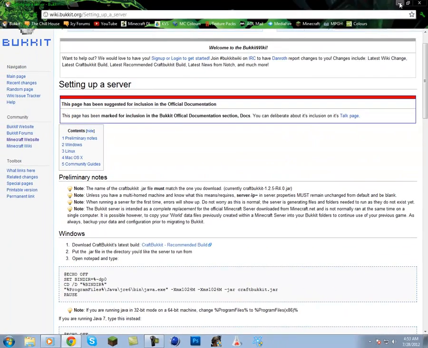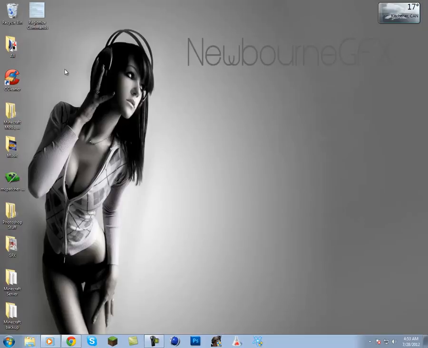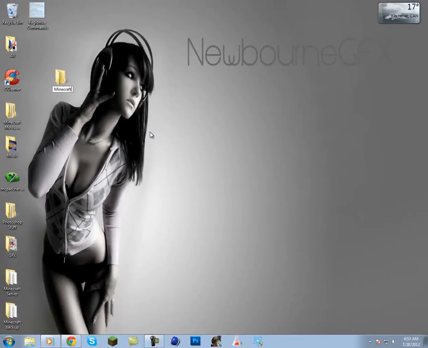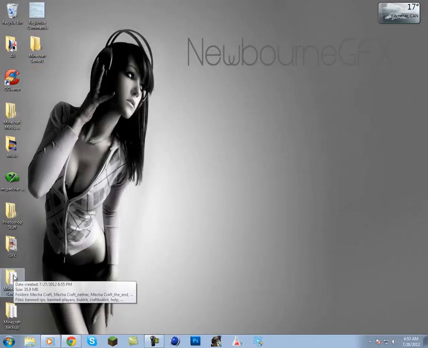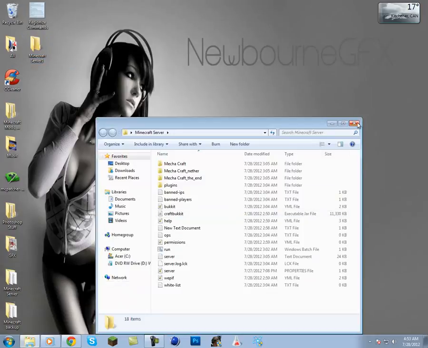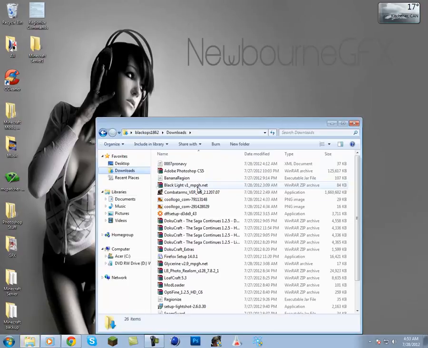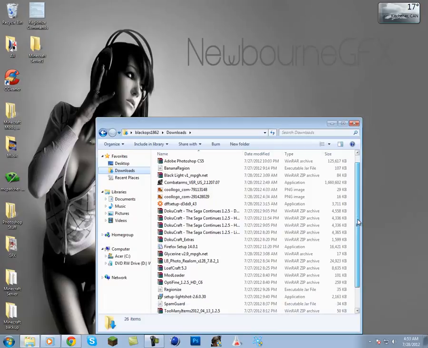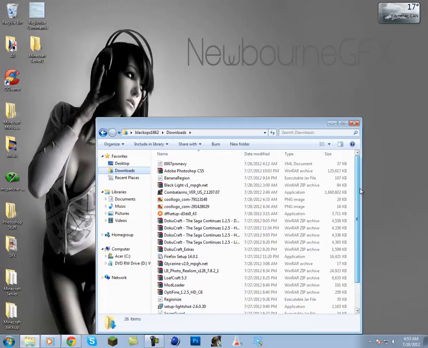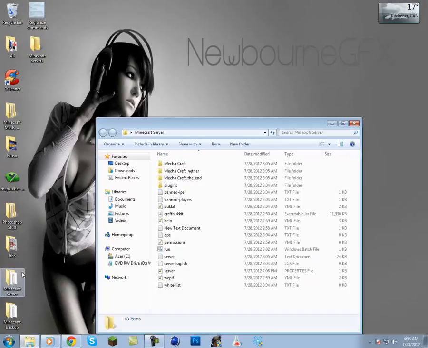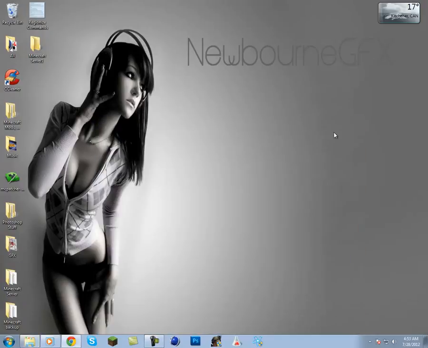And once you download that, I'll just show you guys. While it's downloading, if you want, you're gonna need to make a new folder and name it Minecraft server, or whatever you want to name it. Then you'll have CraftBukkit, the latest build, downloaded. It should be in your downloads folder. So let me see. Should be here. Oh no, I moved it. It'll be in your downloads folder. For me, it's not because I moved it, but it'll be in your downloads folder.